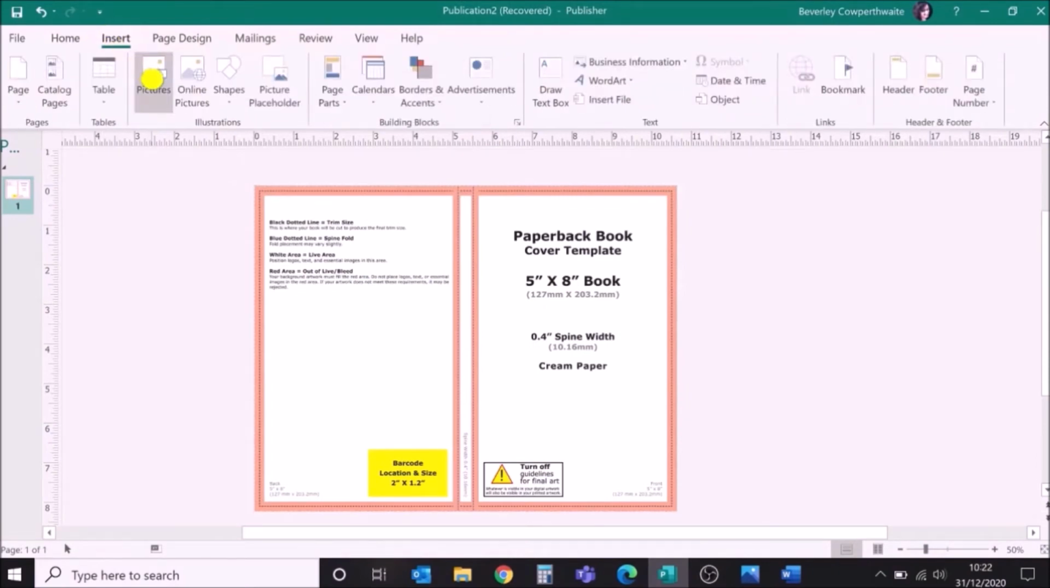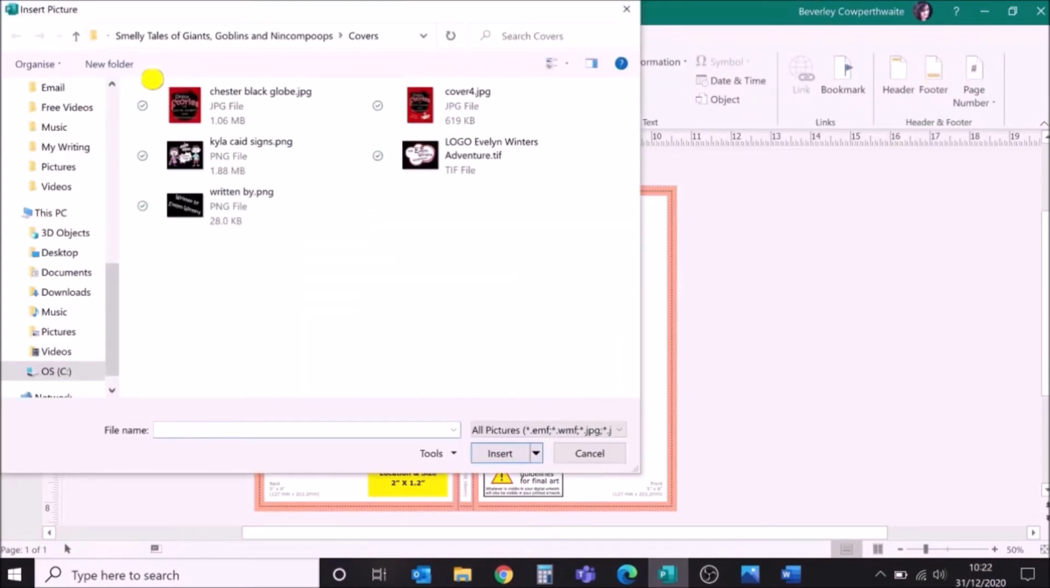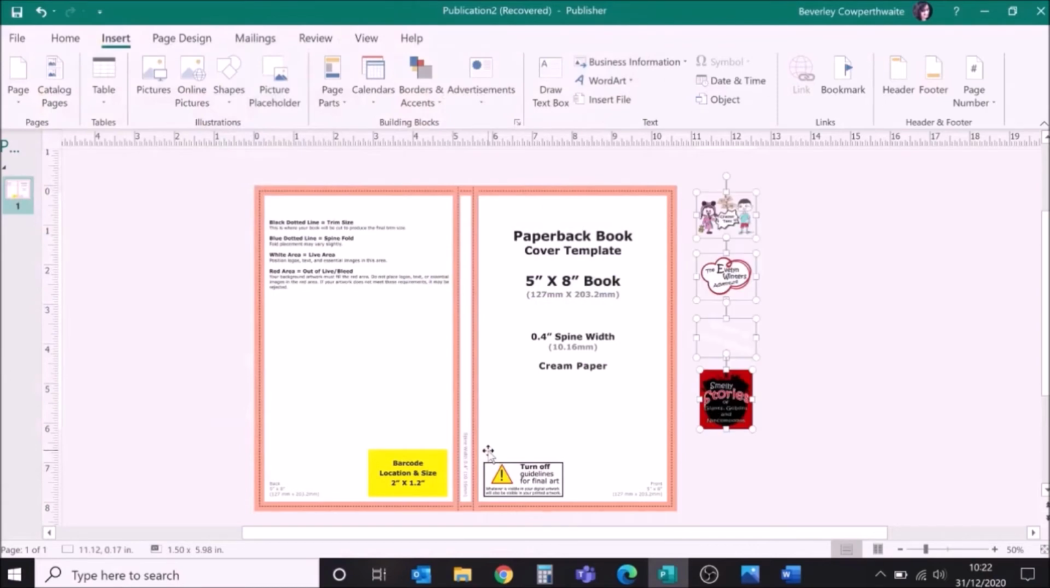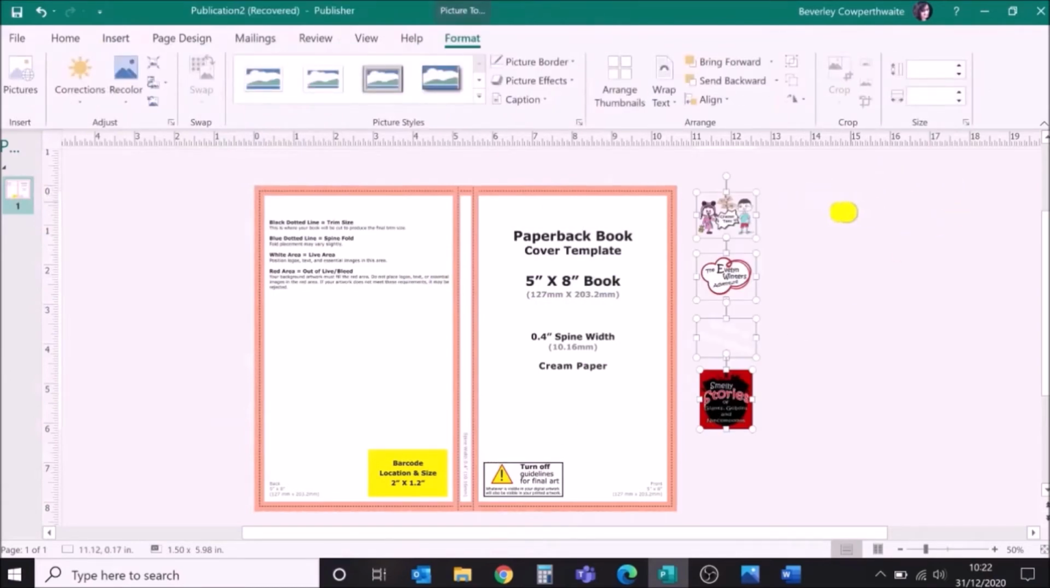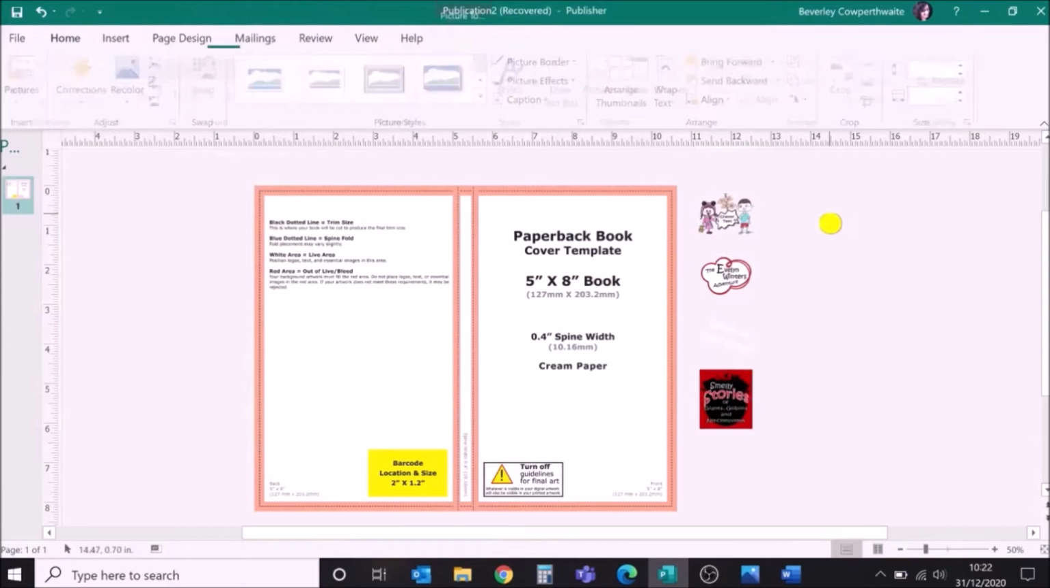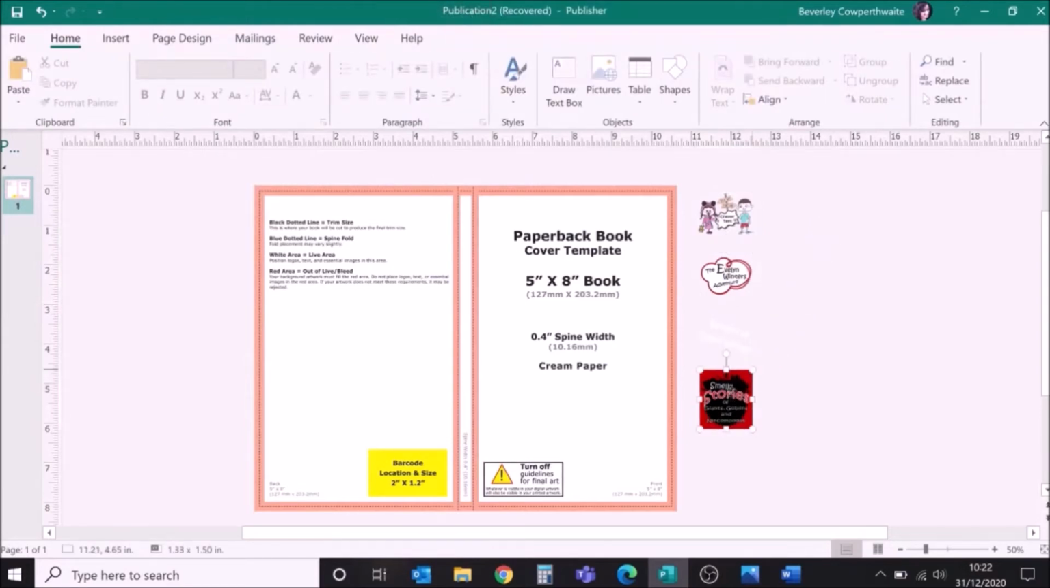Now select Insert Pictures and browse to the folder where you've stored all your images that you'd like to use on your cover. If you hold the Control key, you can select all the images and insert them at once. All the images will appear in the scratch area here. The scratch area is where we store our images and shapes while we're working on the document.